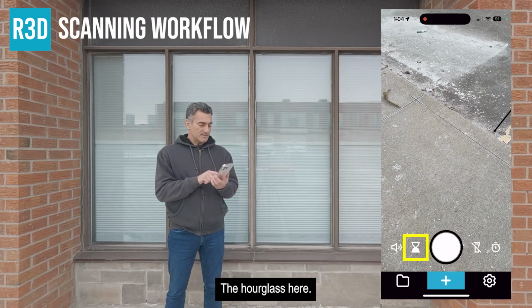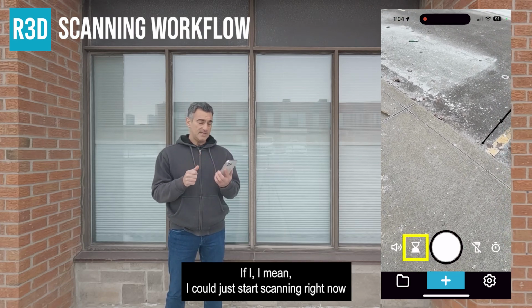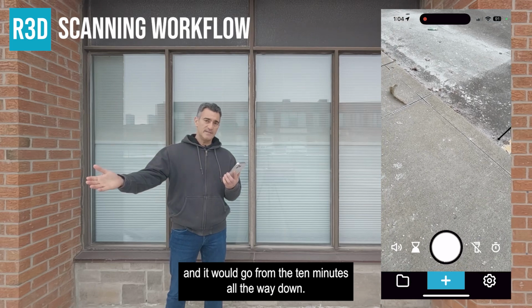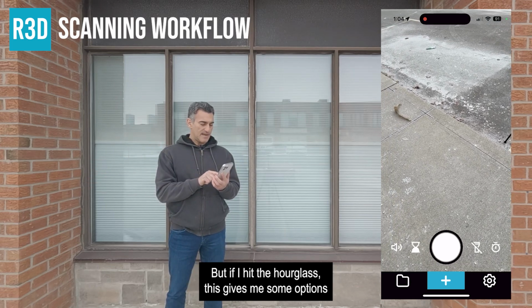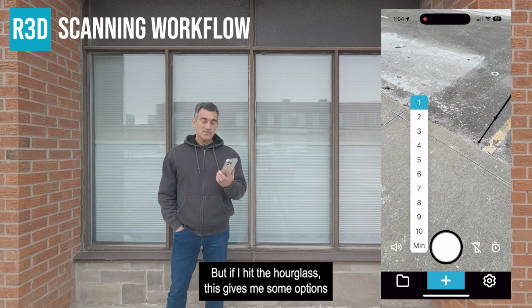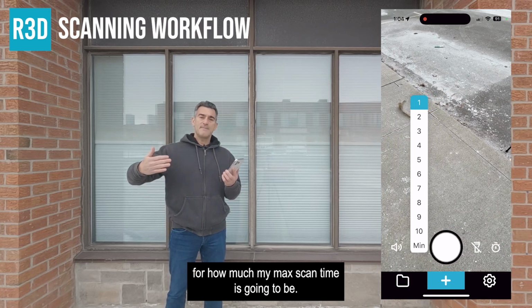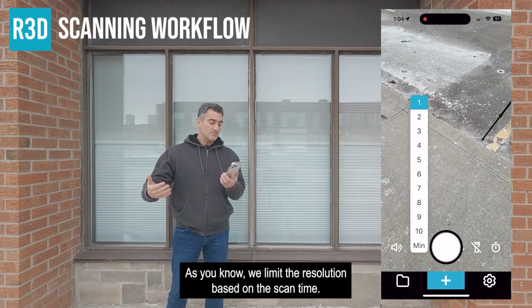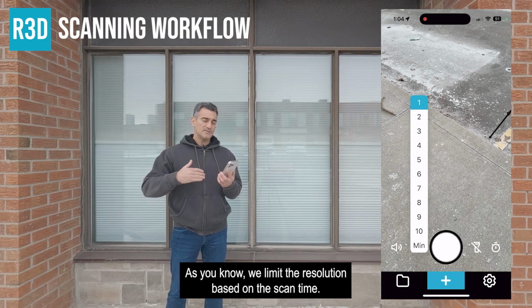The hourglass here, I could just start scanning right now and it would go from the 10 minutes all the way down. But if I hit the hourglass, this gives me some options for how much my max scan time is going to be. As you know, we limit the resolution based on the scan time.